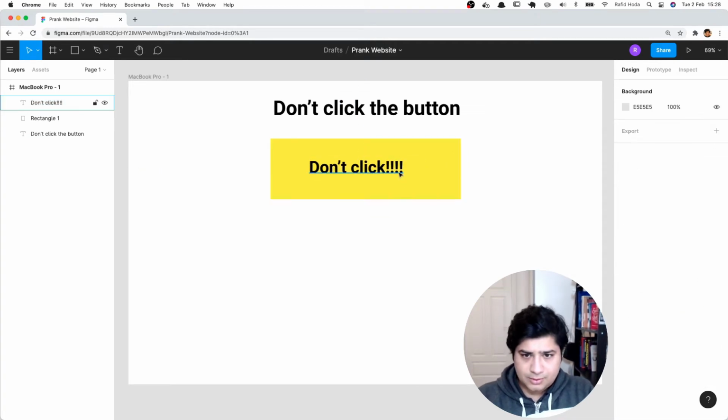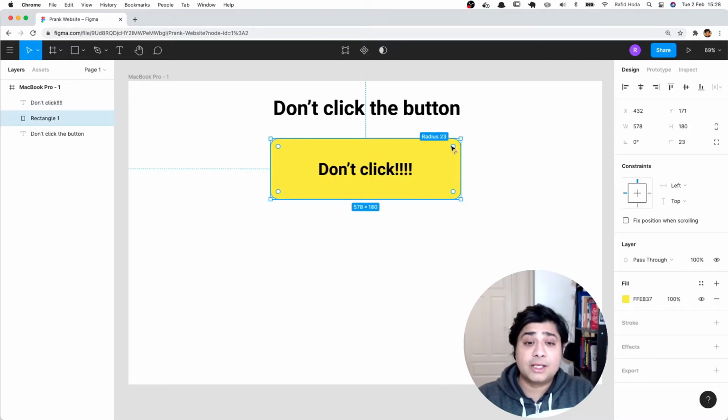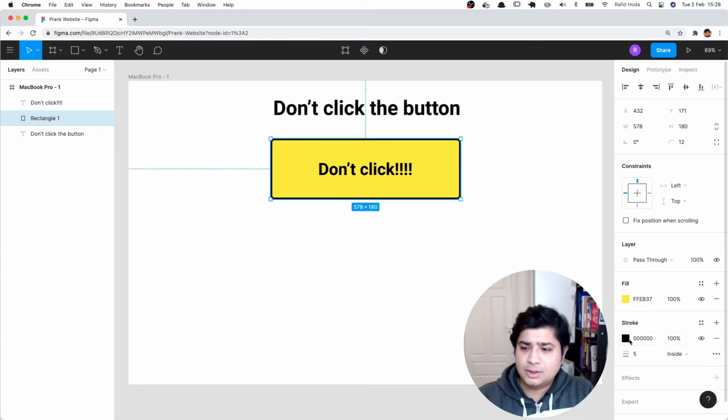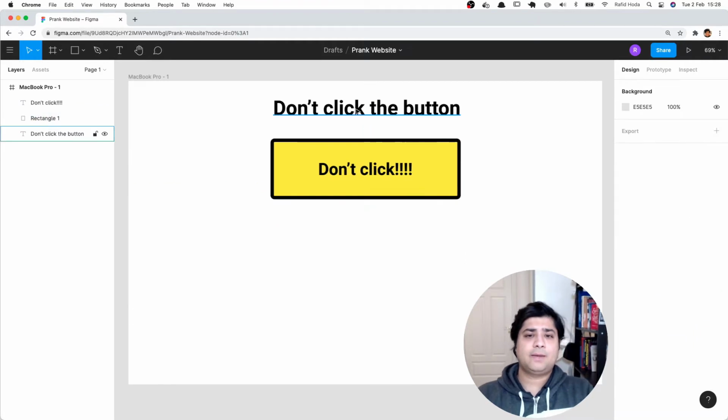All I want to do here is kind of get a sense of what I am going to be turning into HTML and CSS code. So let's just give a little bit of border radius on this. And then, I also want to give a solid stroke on this thing. Okay, looking quite fine.